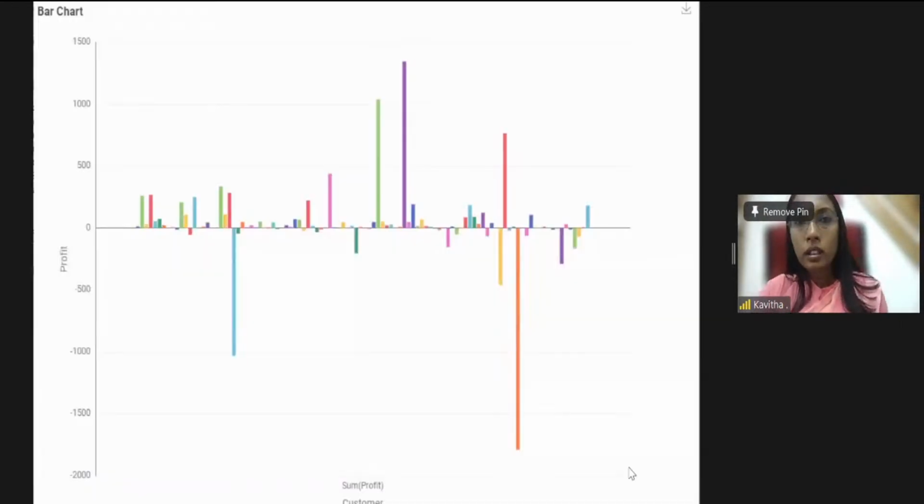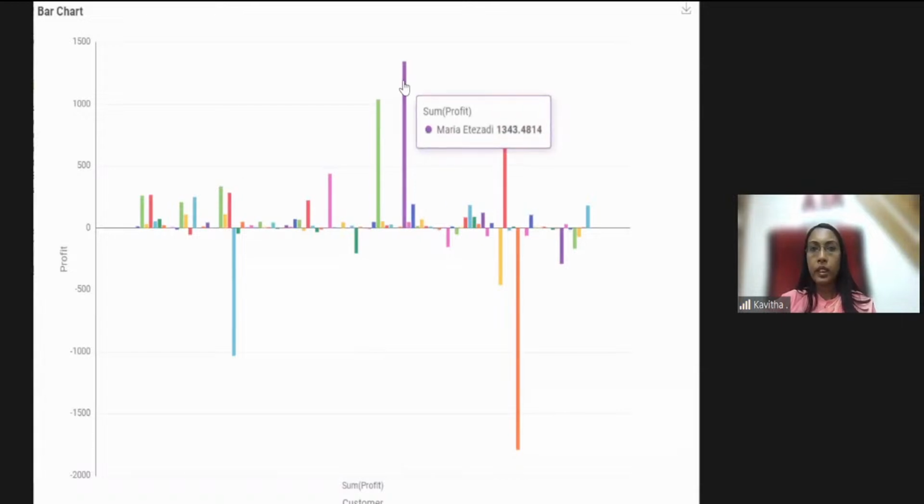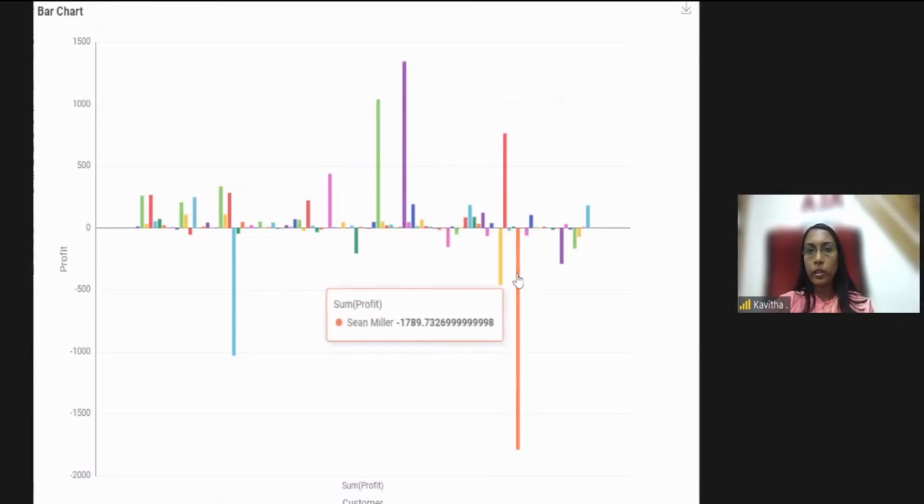When I executed the bar chart, I got this visualization. From here, if I point my mouse cursor, I can know which customer gave me the most profit. I just pointed my cursor here. It was telling Maria Itisadi gave me a profit of 143.48.